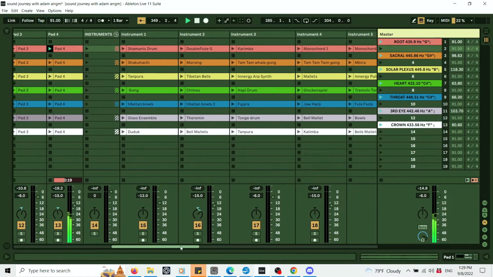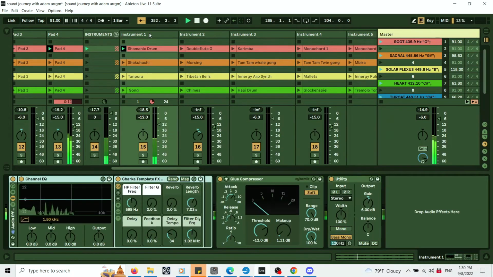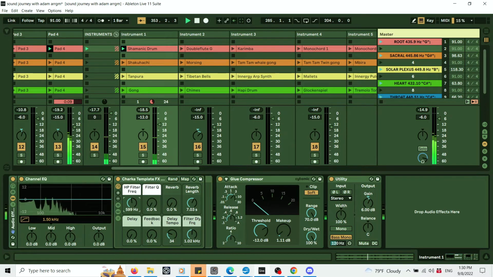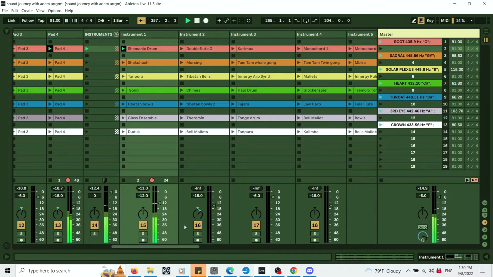And then let's try at some point in the journey the drum. Right now it's filtered, so I need to lower the filter frequency. And then the flute.